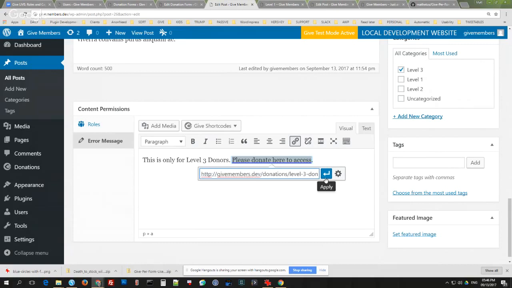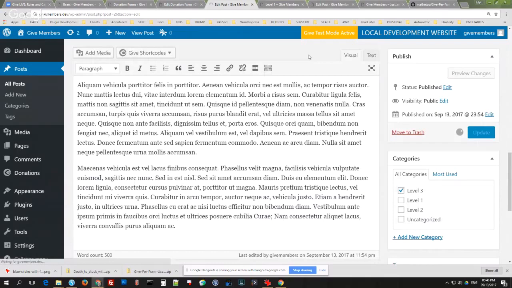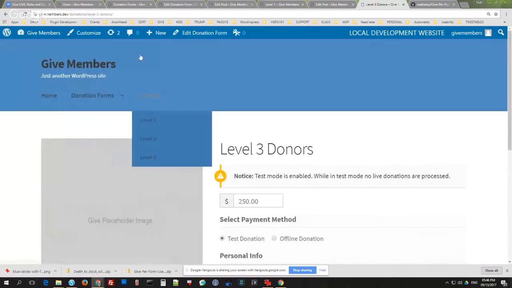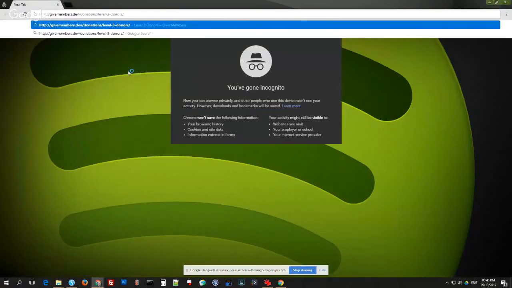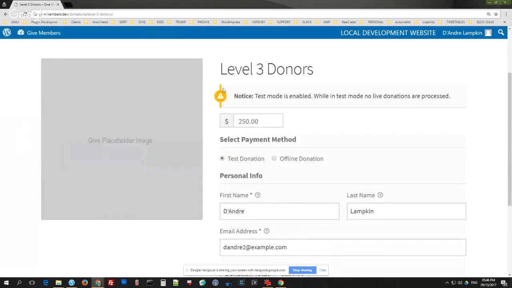So now this one is only available to level 3 donors. So we just stack them up. Why don't we just test that real quick just to see. We'll go to level 3 donation forms, and I'll go to incognito mode. Yep, multiple levels, exactly. So this is a level 3 donor. Oh, maybe you were thinking level 1 is like the best, the top, and level 3 is the bottom.